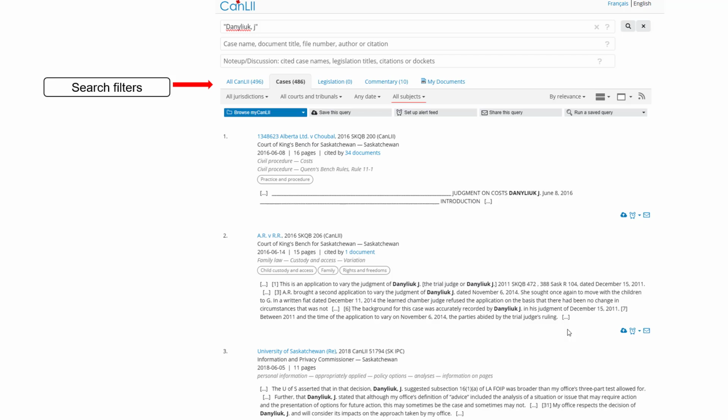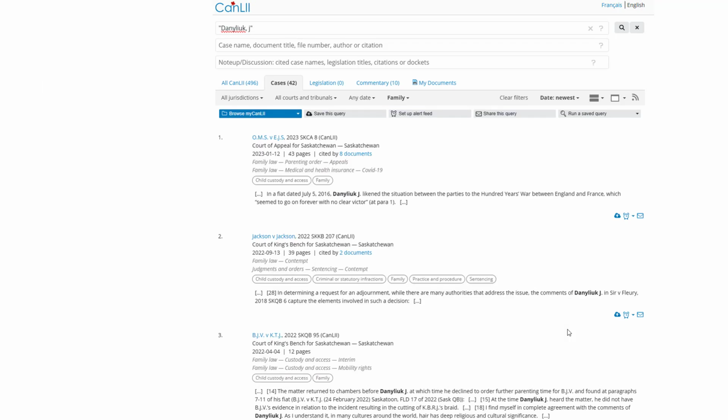We may also want to see the most recent decisions from this judge. To do this, we can sort the results by newest so that CanLII automatically displays the most recent decisions at the top of the screen. And here are 42 decisions matching this criteria. You'll see that the text we placed in the keyword search box is bolded in the results list that appears.